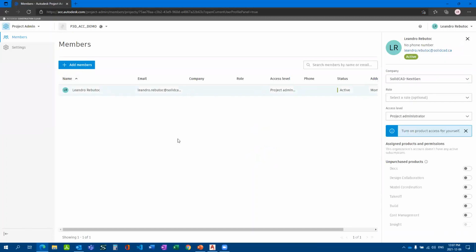Once the project is created, it's going to take me to the members section. Here I am currently the only member in this project, and I am by default the project administrator. At minimum, you will need Collaboration Pro to take advantage of the full functionality of Plant 3D with ACC. Also here, you'll notice at the bottom right, it gives me the modules or products available to my account. As a minimum, you will need Docs. This is sort of the cloud storage.